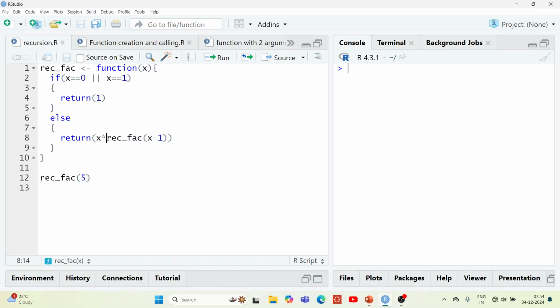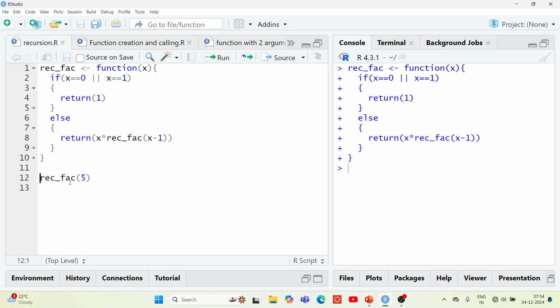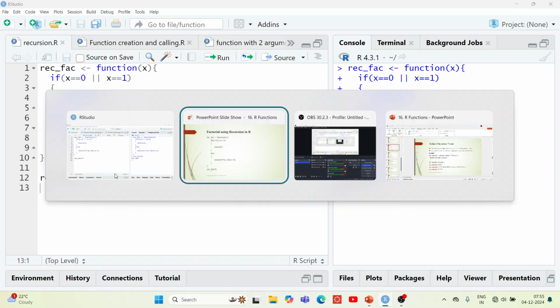This is what we call recursion. I am calling the same function itself. That is what we call recursion. So let's execute this particular function, and I want to find out the factorial of 5, then you get 120. So this is what we call recursion.